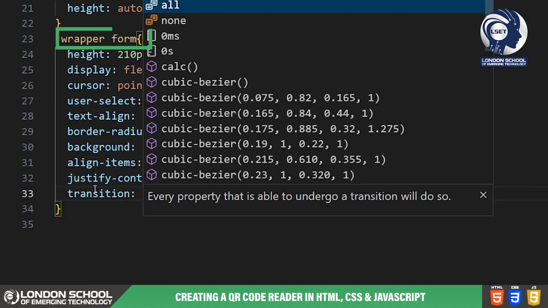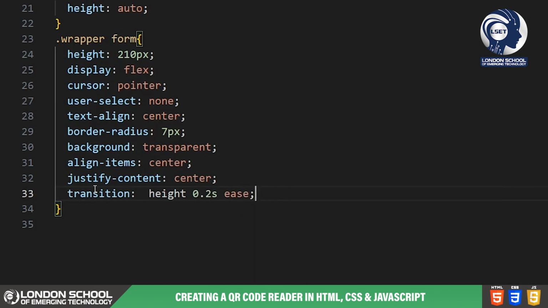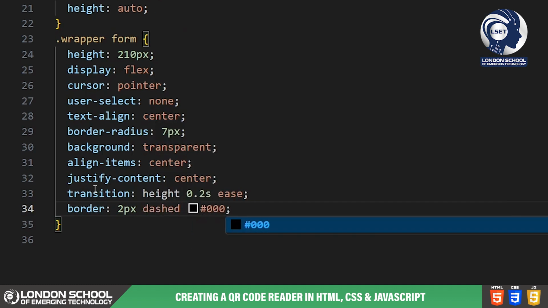Next, we style the form inside the wrapper. We set its height to 210 pixels and use display flex to enable Flexbox layout. We add cursor pointer to change the cursor on hover and user-select none to prevent text selection. We center the content using text-align center, give it rounded corners with border-radius 7px and a transparent background. We also center the content using align-items center and justify-content center. The transition, height 0.2s, ensures a smooth height change.